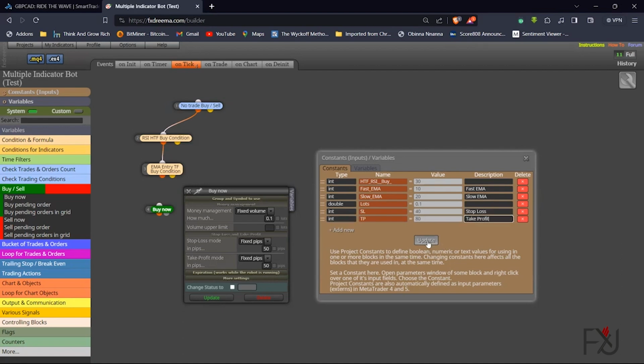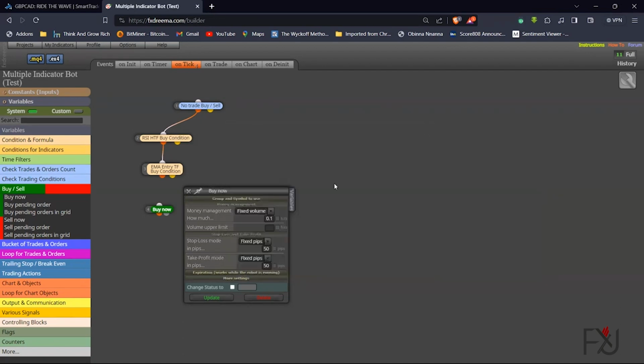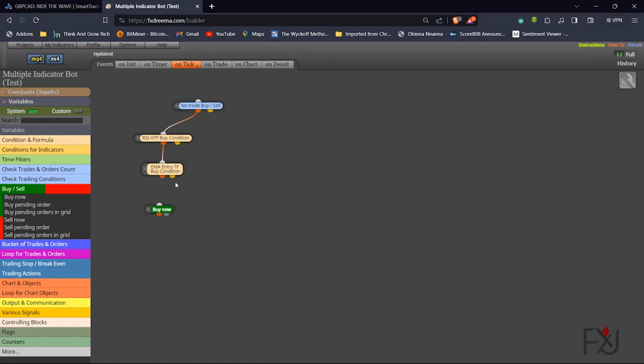Okay, so we save or update this. We can close it now. Here under fixed volume, just so you can see, we now have our lots. We select that, we select our stop loss, and for take profit we select our take profit value, and we click on update. So essentially, we have done the right side, the buy condition. The buy condition is totally set.